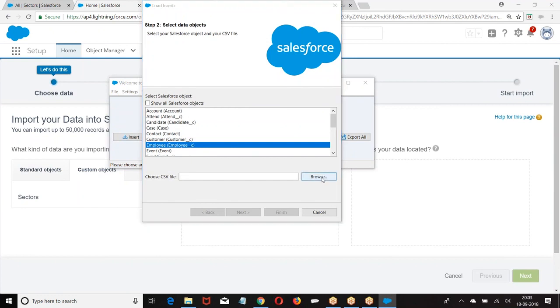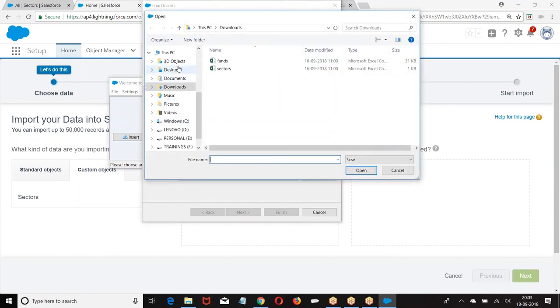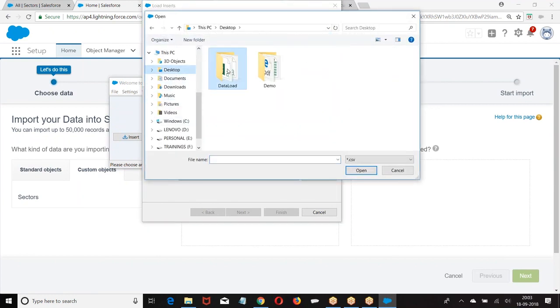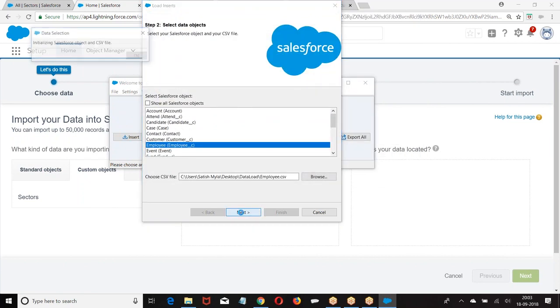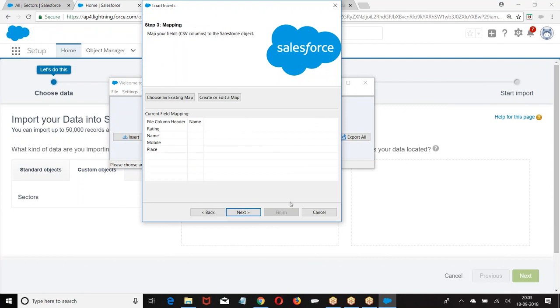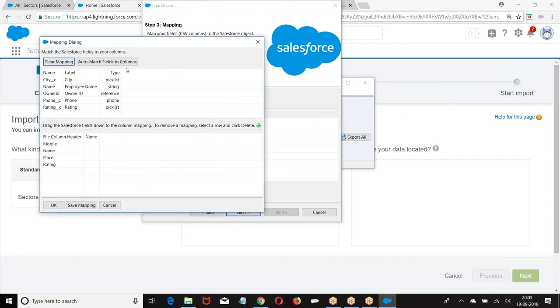Employee. Browse the file. Where is my employee file? On the desktop, data loader. I got employee. Open. Next. Now create or edit mapping. Auto map. There is only one field which is mapped. What about the remaining fields?